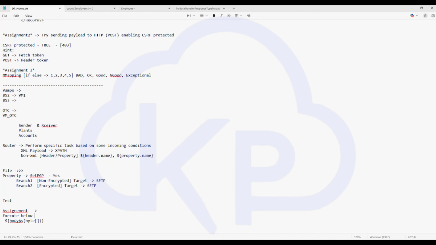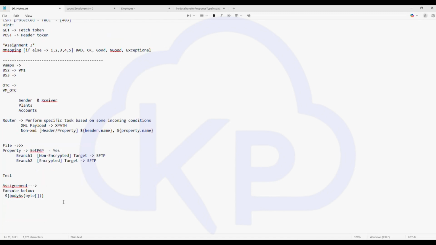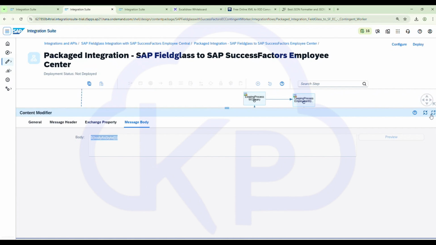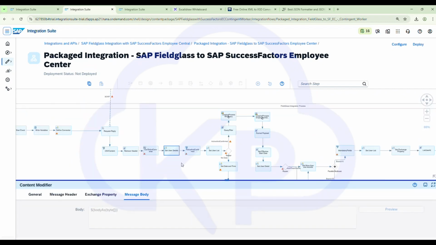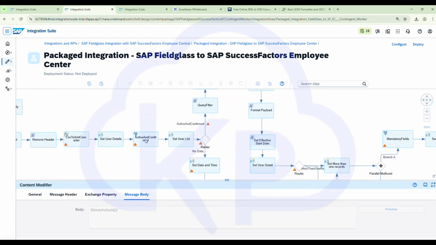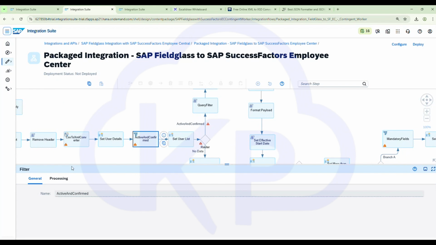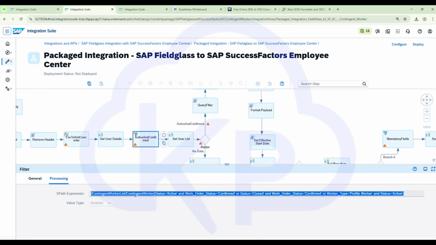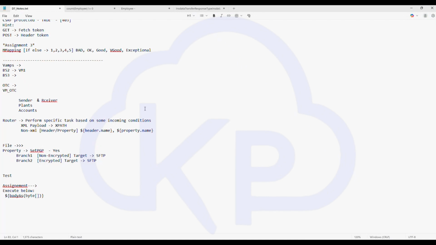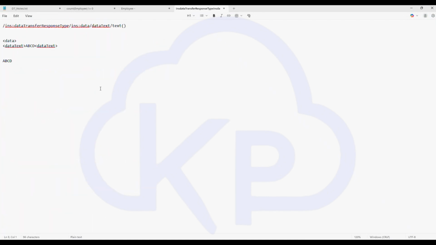Execute below. Okay, just execute below and just see the output. Okay, byte, body as byte. Now, just ping in the group so that I can also learn. Okay, filter. Now, filter, wonderful. So what are we having in the filter?